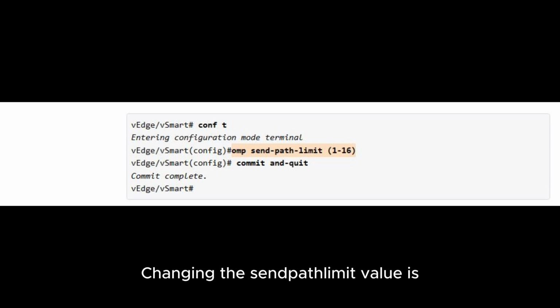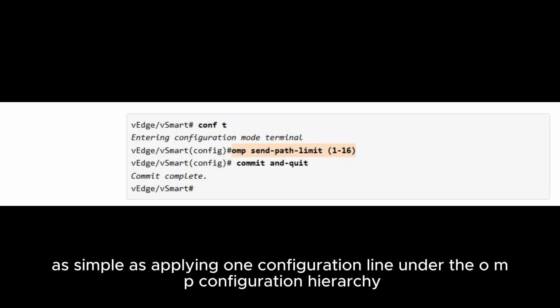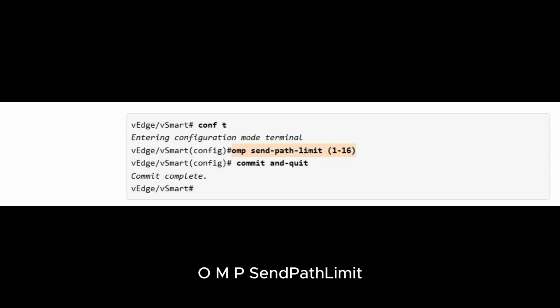Changing the send-path-limit value is as simple as applying one configuration line under the OMP configuration hierarchy, as shown in the output below. OMP send-path-limit configuration example.